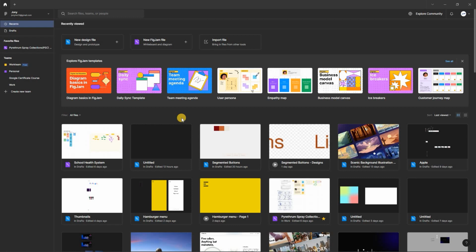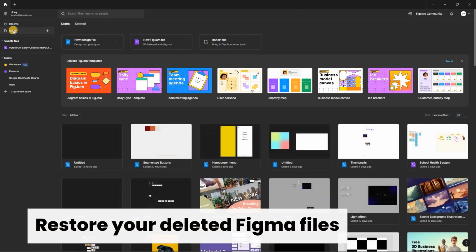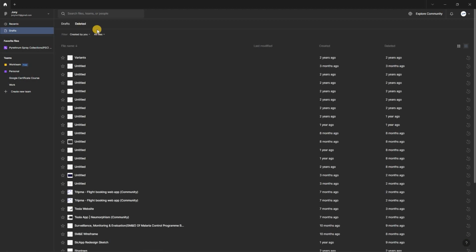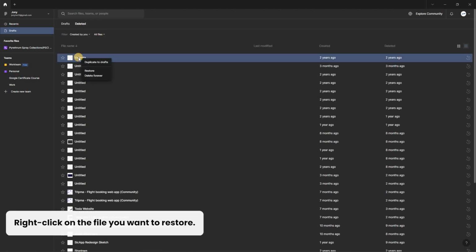In Figma, how do you recover a deleted file? Go to your Draft section and select the Deleted tab in the left corner of the Draft area. Now, click on the file you want to restore and select Restore in the context menu.